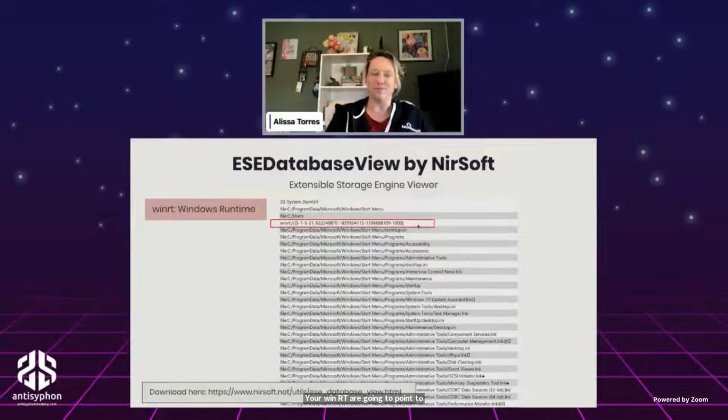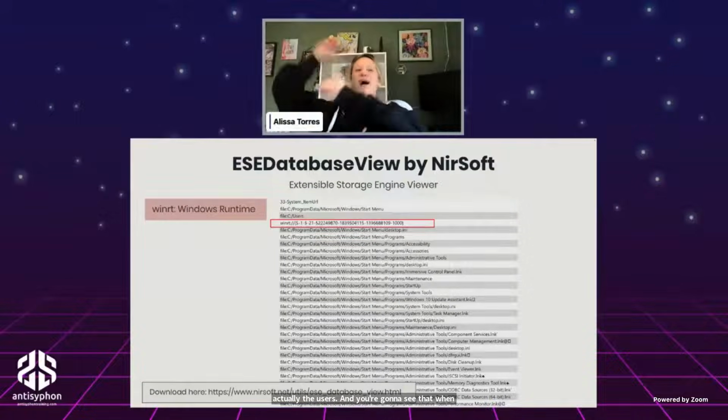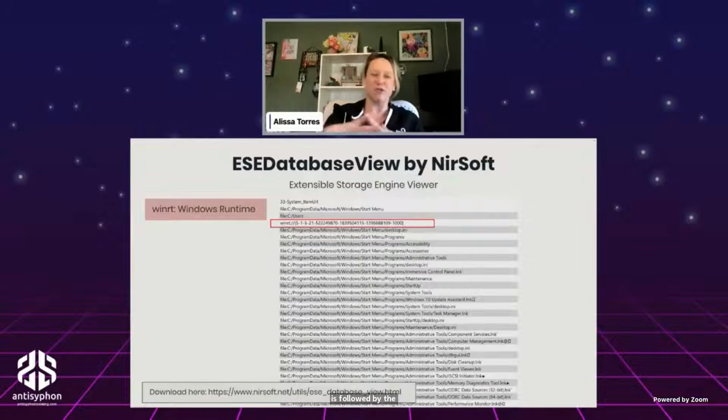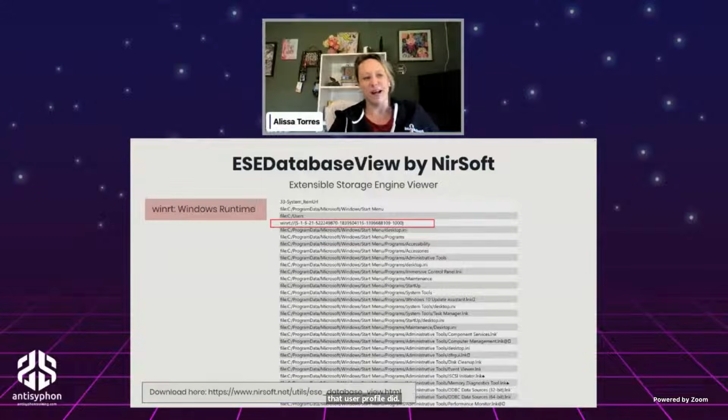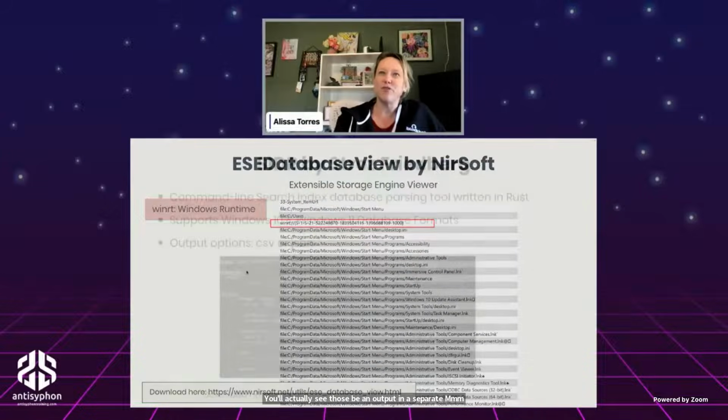So you can see, maybe you recognize it, maybe it all looks like an Entra ID to you, but this is actually the user SID, and you're going to see that WinRT is followed by the user SID, and then you have some specific activity capture that's associated with what that user profile did. So I just wanted to point out that that is in fact different from the rest of our lines that you see preceded with file. And you'll actually see those being output in a separate parsed CSV or JSON file when we get to some of these more sophisticated tools.